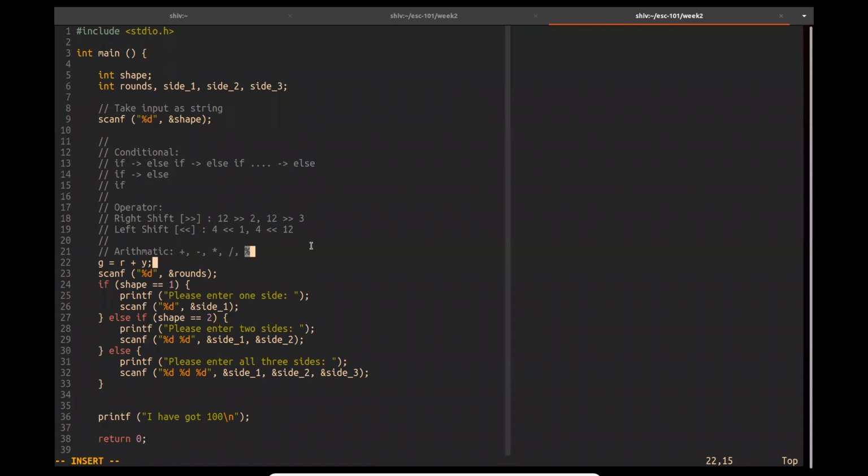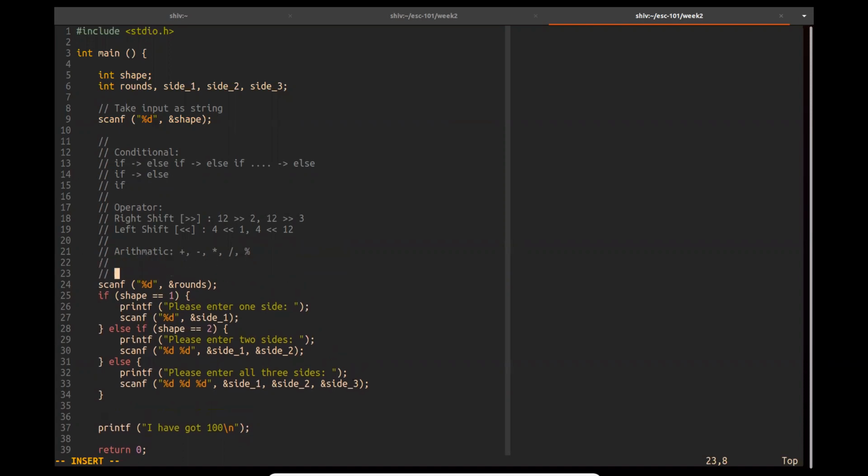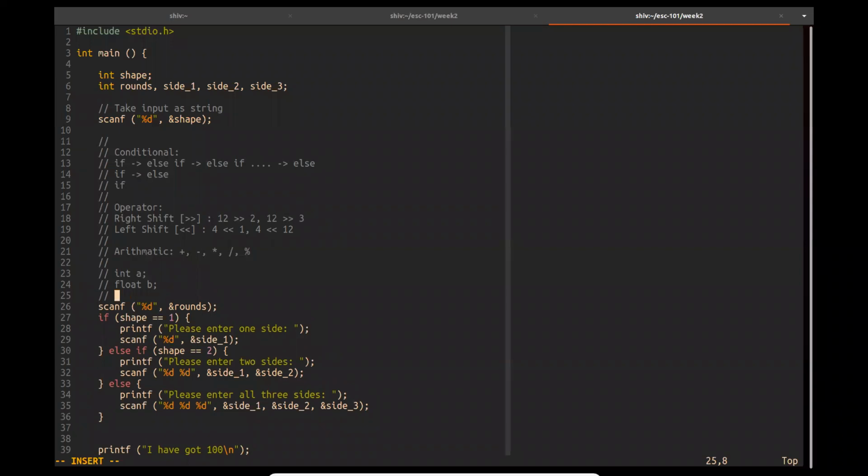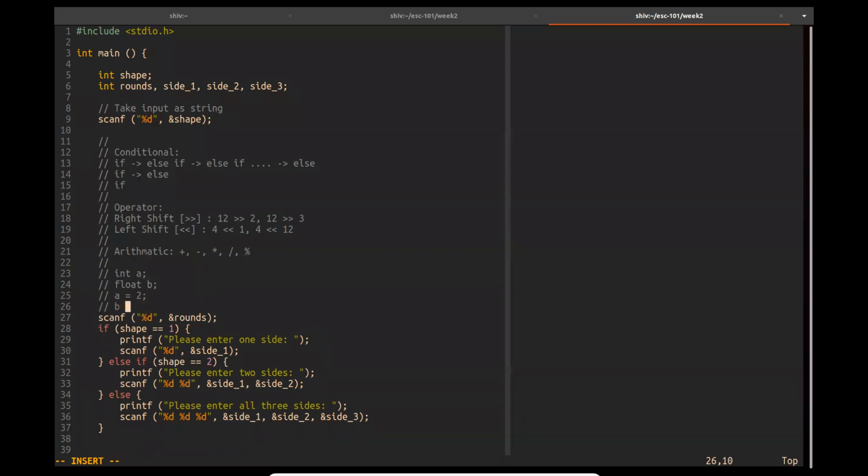Okay, let me write it. It would be better if I write it in the comment section. There's no need to write it in the formal place. Okay, tell me what you want to say. Say we have int A, then we have float B. Say we have A equal to 2. Then we write B is equal to float of A, right, sir? If we want to assign the value of A to this.